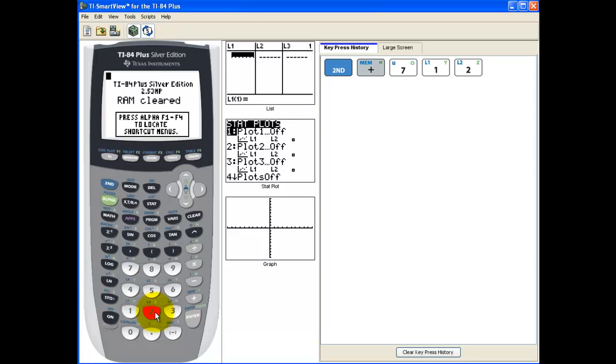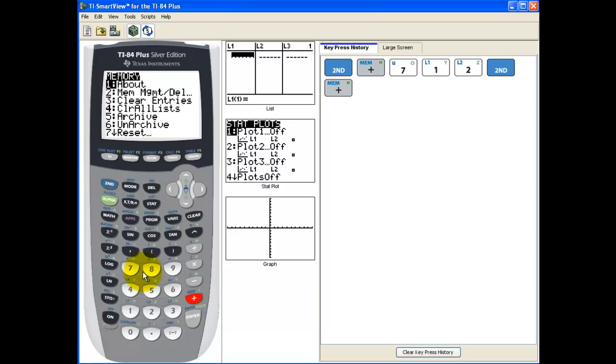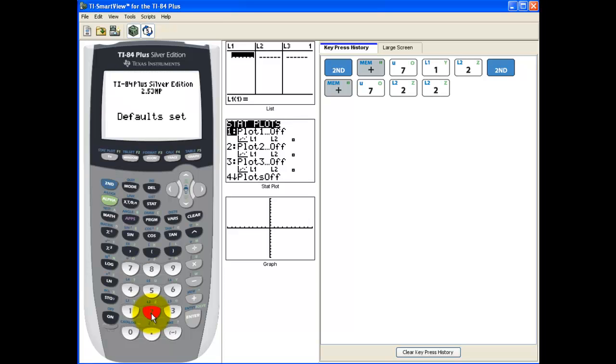Now, the next thing I want to do is restore all the defaults. Sometimes it happens, especially if you have a rented or a borrowed calculator, people may have accidentally deleted lists from the list menu that we need. So we'd like to have those back, and who knows what else they may have done. So anyway, to restore the defaults, you go back to the Memory menu, back to number 7, and this time you select number 2, and then press 2 again to affirm that, and it tells you that the defaults are set.